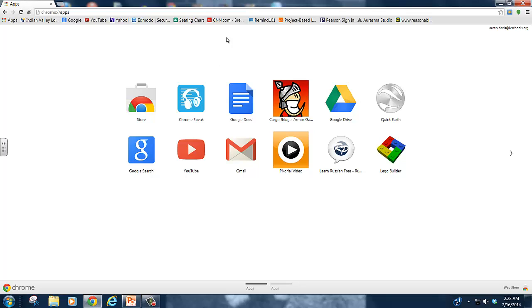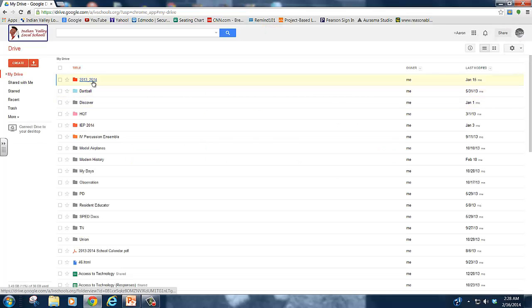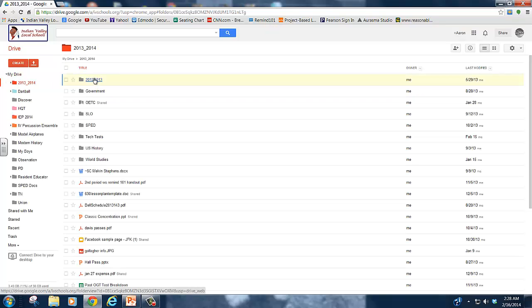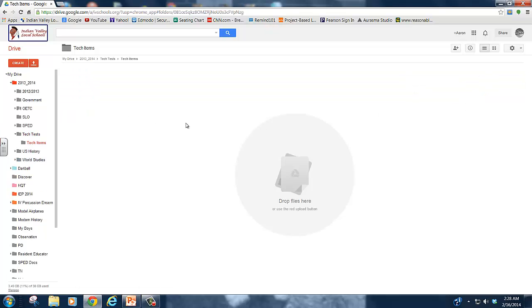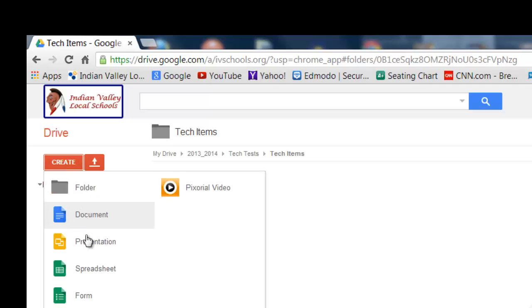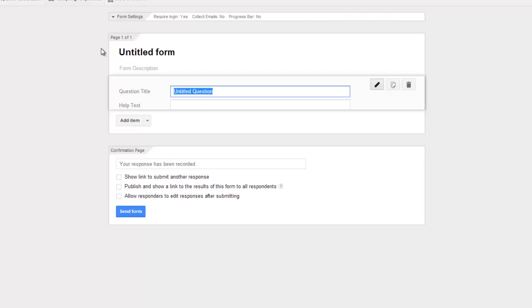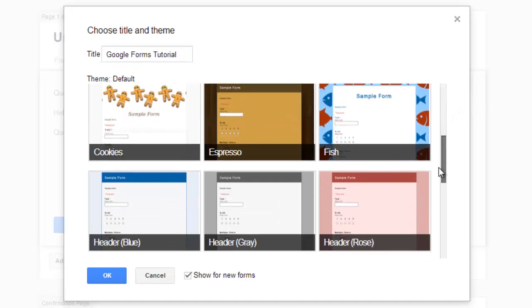So it's pretty cool. What you need to do is go into your Google Drive, and wherever you want the test created, that's the folder you need to go to. I'm going to click on Create and create a form. What's going to come up is an untitled form. I'm just going to make this Google Forms tutorial.